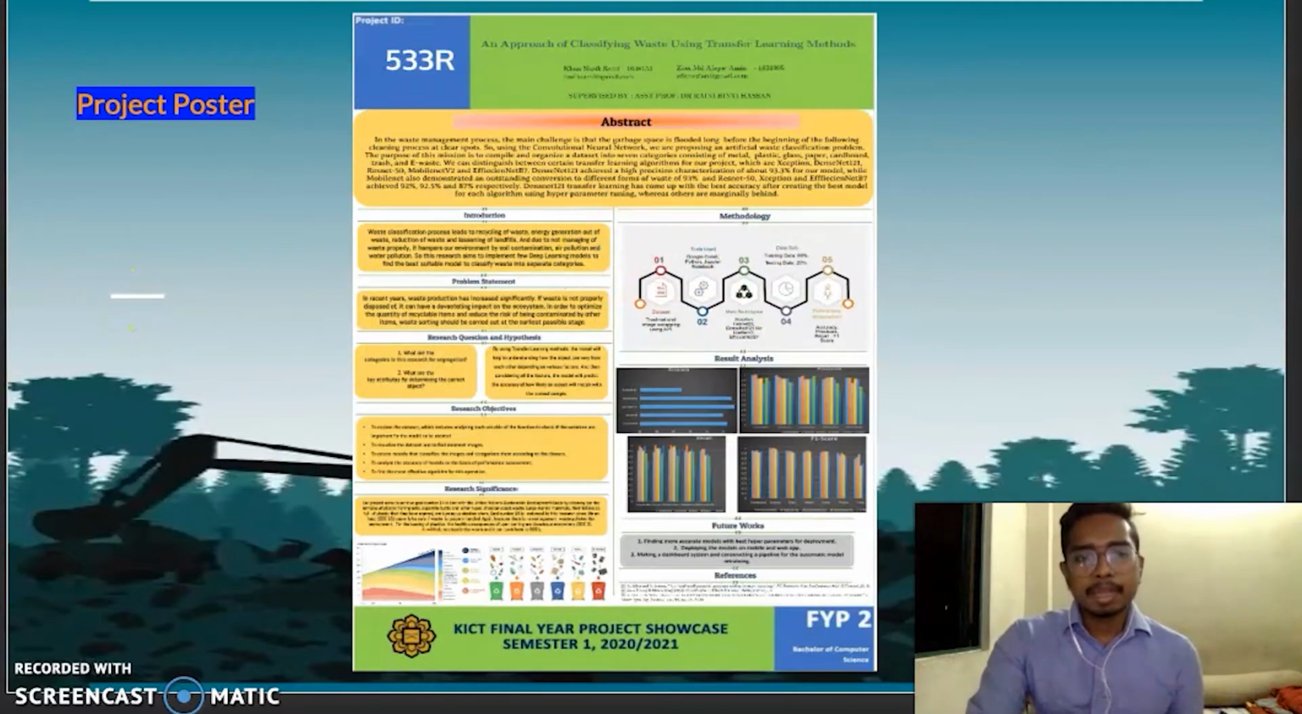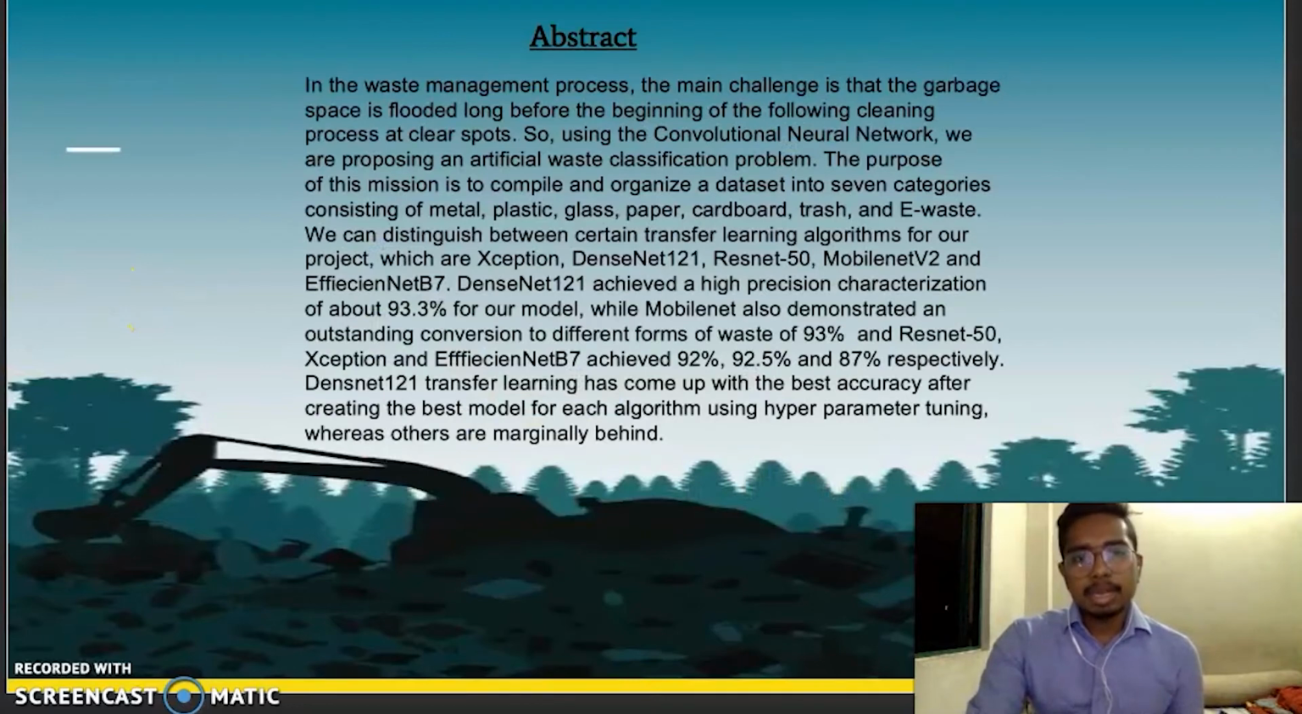So let's start. In the abstract part, in the waste management process, currently the main challenge is that the garbage space is flooded long before the beginning of the following cleaning process at clear spots. So, using a convolutional neural network, we are proposing an automatic waste classification solution. The main purpose of this mission is to compile and organize the dataset into various categories, which are metal, paper, glass, cardboard, and e-waste. So we can distinguish between certain transfer learning algorithms for our project.